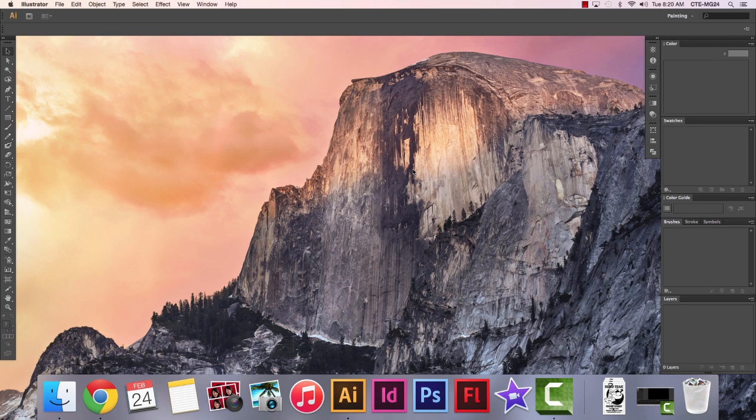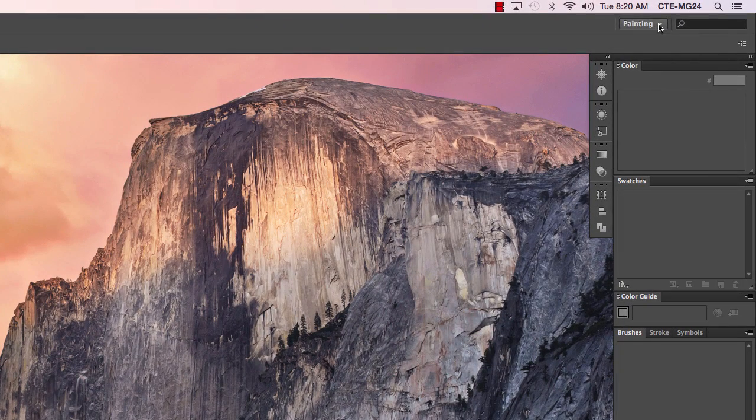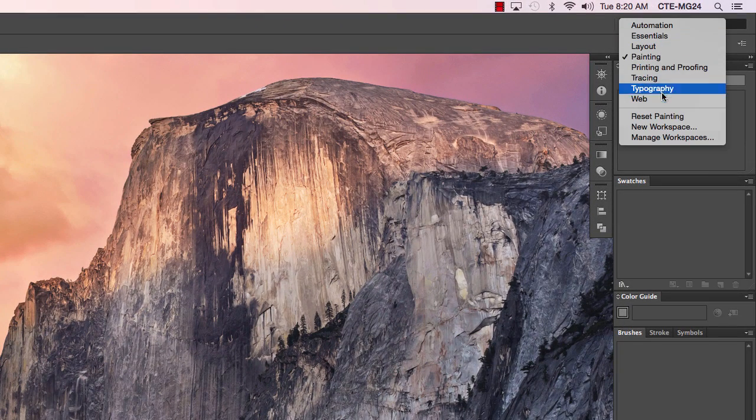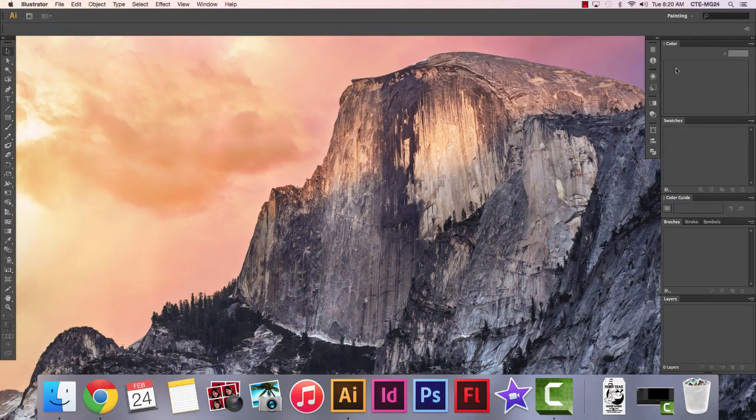The first thing that comes up in Illustrator is the Workspace View. You get to see a bunch of tools that are available for you. I like the painting workspace. There are a bunch of workspaces available. I suggest you play around with these. You can even customize this workspace for yourself. If you need to reset to where you were because you moved some things around, just hit reset.